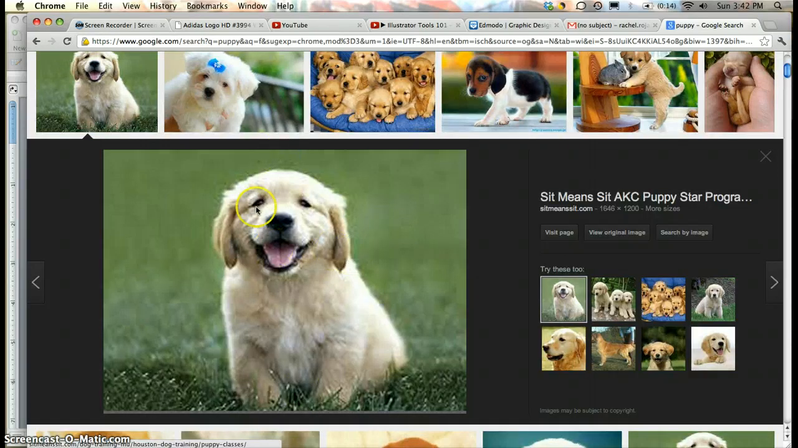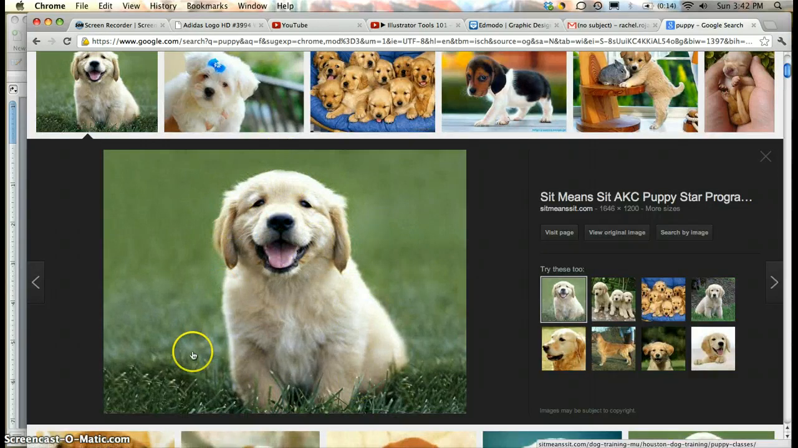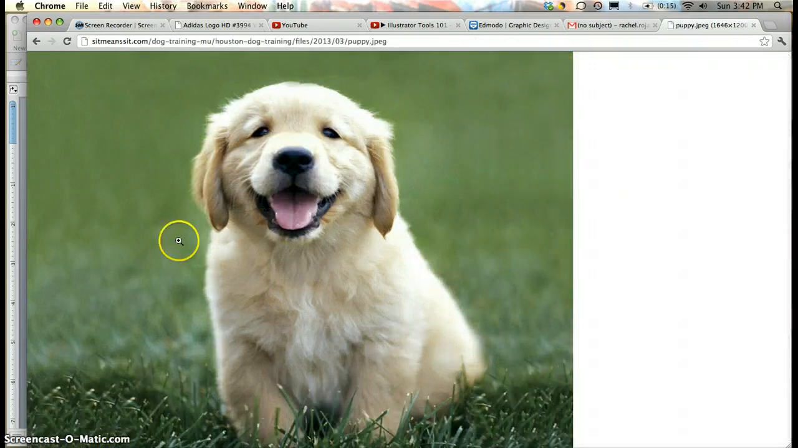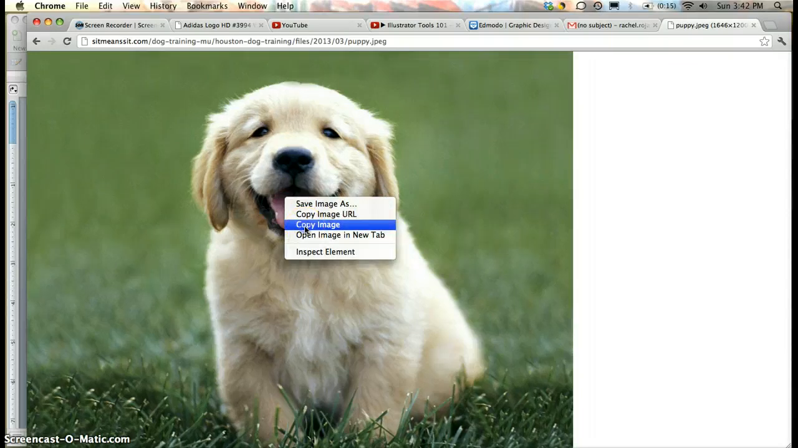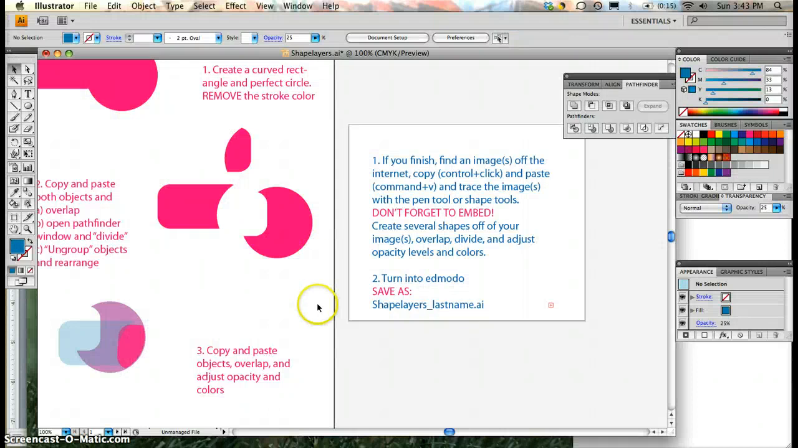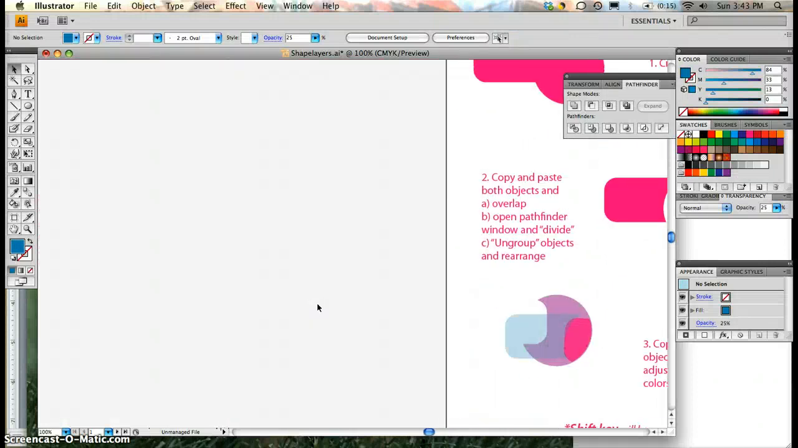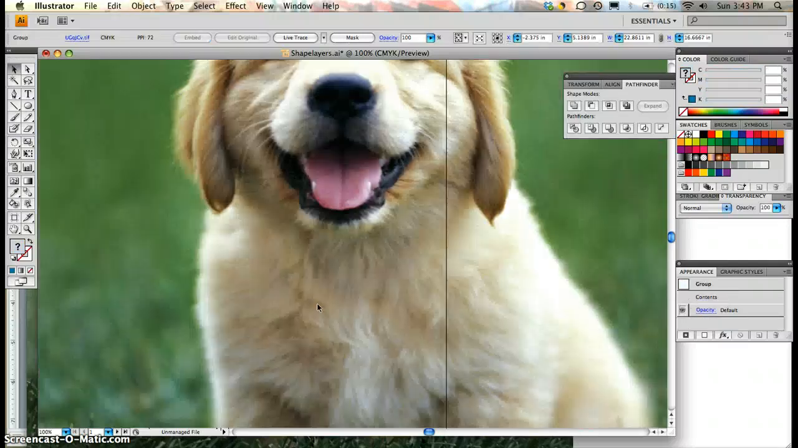So first off, if I copy this size, this is a pretty small size. If I want to get to a larger size, I'll go to View Original Image, and it'll bring me to the actual large image. So then I'll right click, holding Control, click, copy image. In Illustrator, I'm going to paste the image. It can be anywhere. So Command V, plops it in there. I just copied a huge image, so this is going to take a little bit.